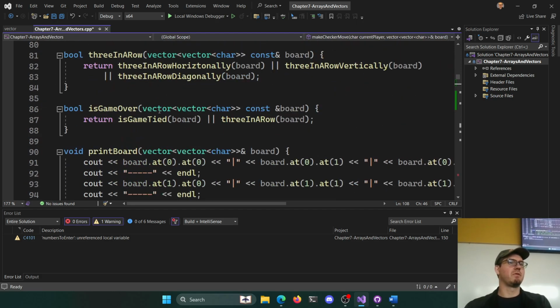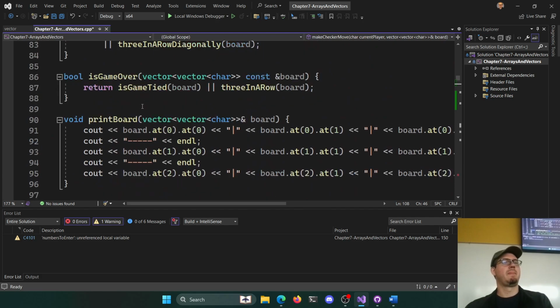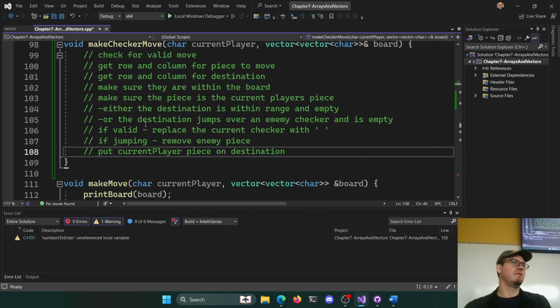So the is game over for checkers is a little trickier as well. Is game over means all of one player's pieces are gone, or there is no valid move for the current player. That one's going to be really hard to find. Not impossible, but hard to find. So you have to find every piece and see does it have a valid move or not. And not only that, do we have to track that some of our pieces can be kings and go forwards and backwards. Usually pieces only go forwards, but once they are king, then they go forwards and backwards.